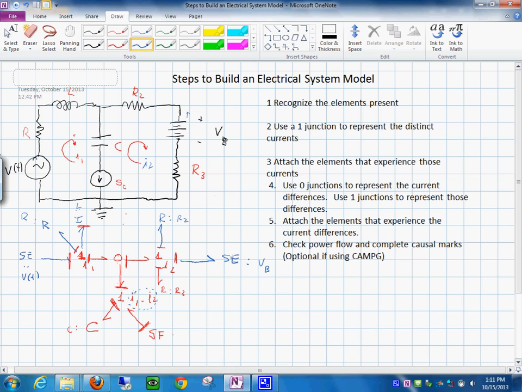But I think this completes basically this bond graph. I'm not going to put the numbers because the numbers on the bonds can be put also by CAMG as well as the causal marks. I just did it so that we can practice, but we don't really have to put those causal marks if we're using the software. We're using CAMG.